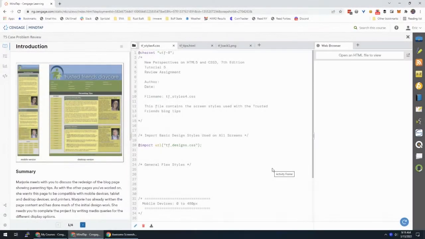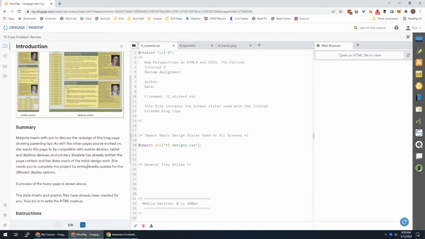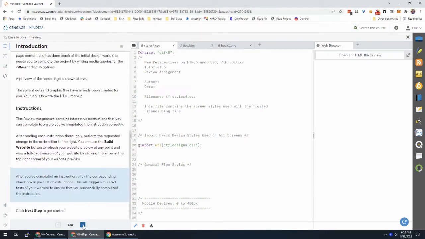All right, we're going to walk through the Engage MindTap assignment for Trusted Friends Daycare, which is T5 Case Problem Review. We want this page to be compatible with mobile devices, tablets, desktops, and printers. We're going to make a mobile version of the site, something for tablets, another design for desktops, and finally a printer design. Notice the order of this, right? Mobile's first, and we talked about that in class, the mobile first design. We already have the content and the design done. We are ready to get going.